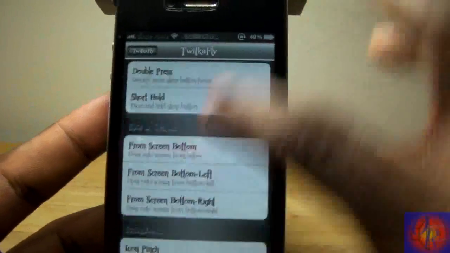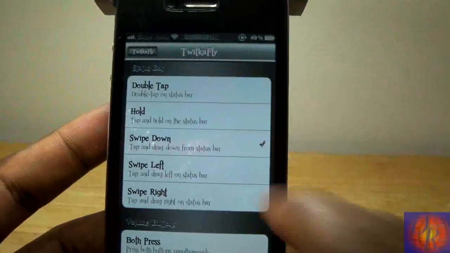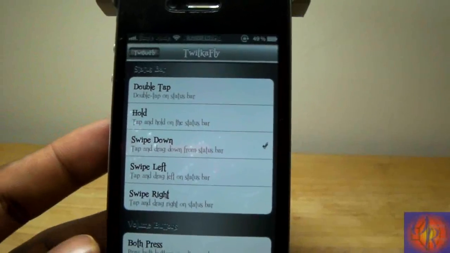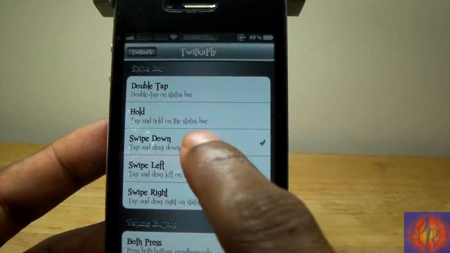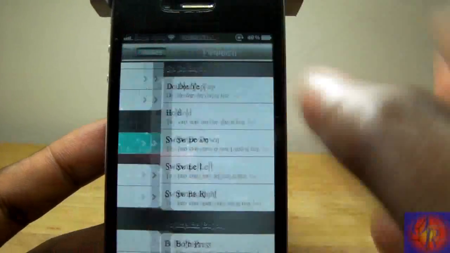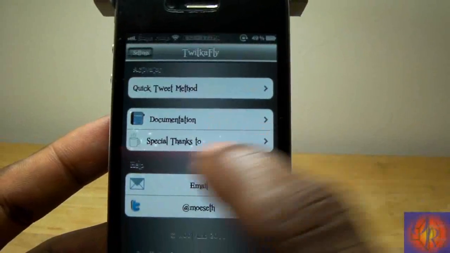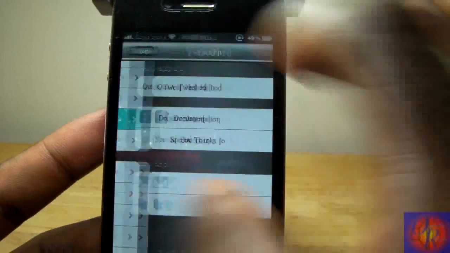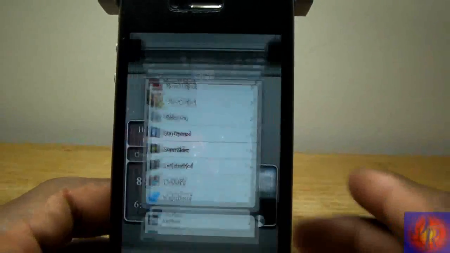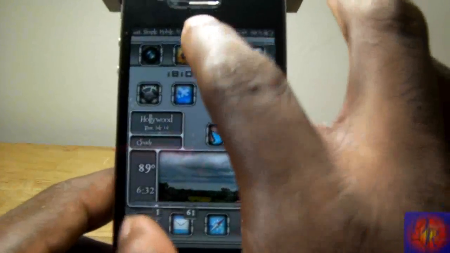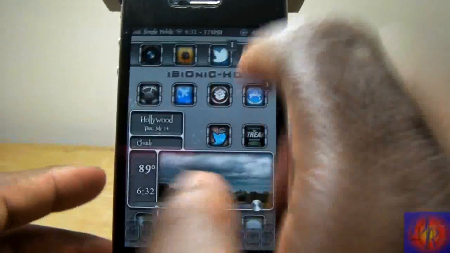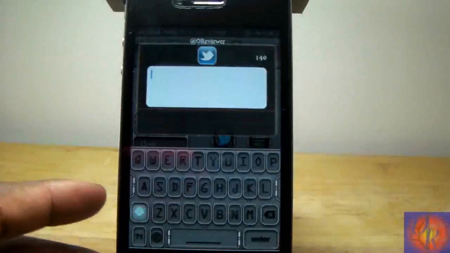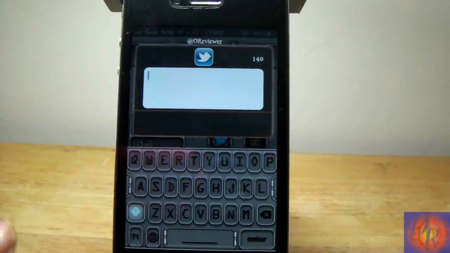So I normally set my stuff from the status bar, so I have it set to when I swipe down from the status bar. You just hit there and set it, and that's it. You have email, you can email him. This is his Twitter, and we have documentation. So now we're gonna get to the fun part. So now all I have to do is swipe from the top to activate it, because that's how I have it set up via Activator.